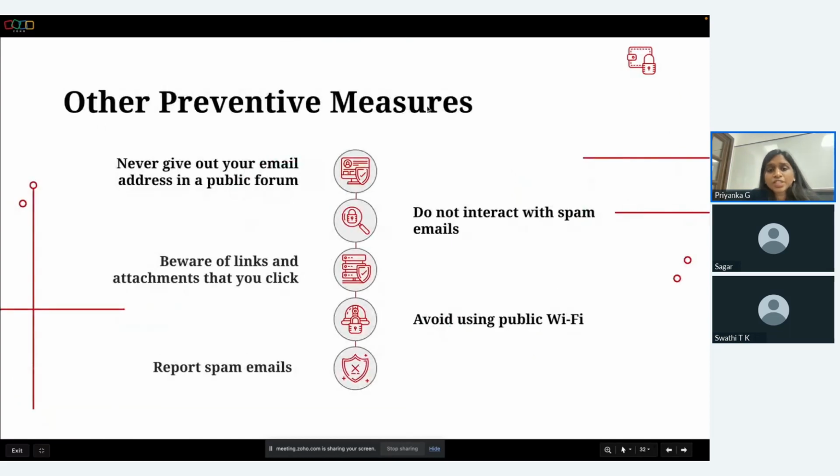Then come the other preventive measures, in lighter terms. Never give out your email address in a public forum. Use disposable emails or email aliases, which you can delete later. Do not give your personal or frequently used email IDs in a public forum. Do not interact with spam emails.